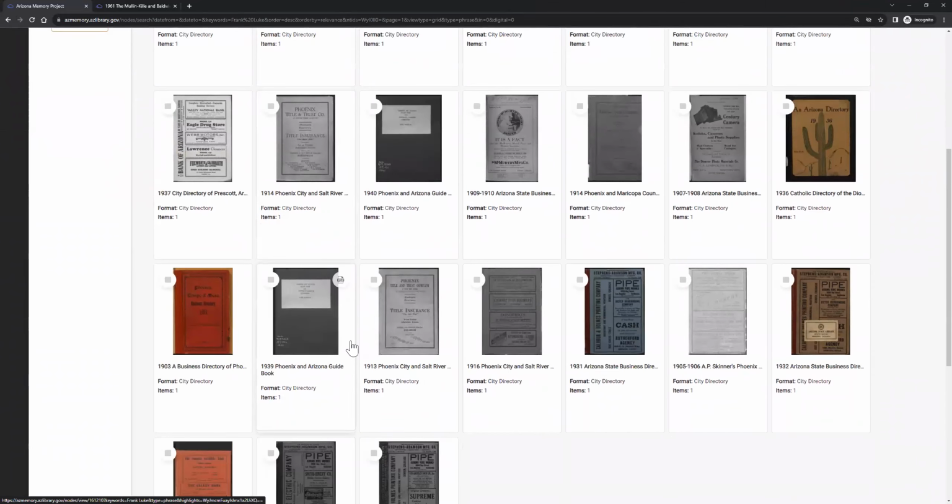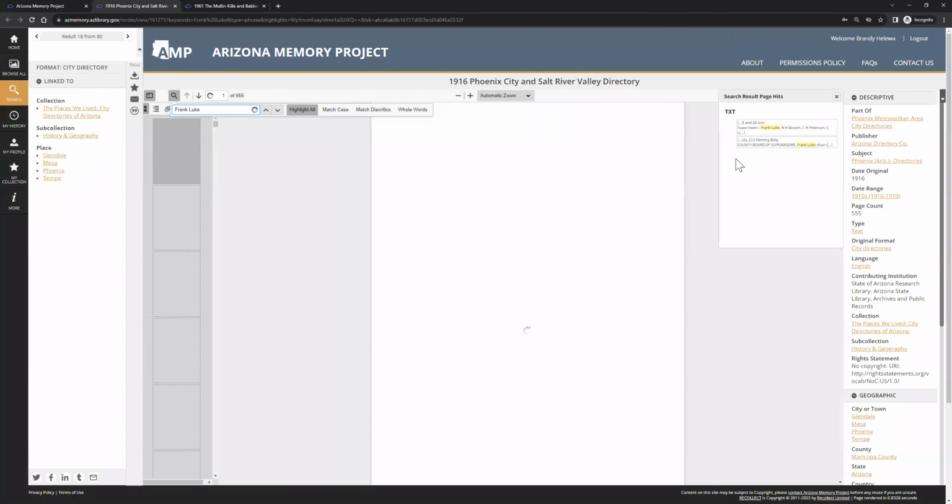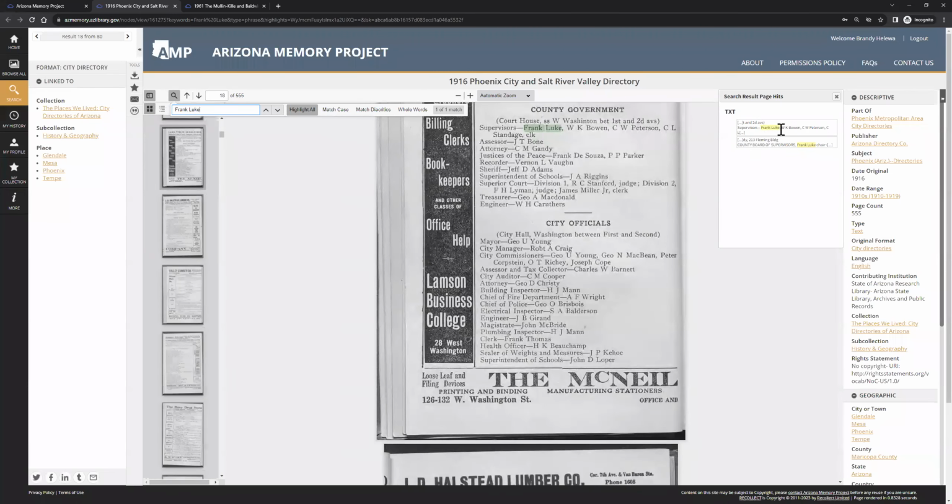And in this case, let's jump to the 1916 Phoenix City directory. And while it's loading, we can see that it's actually highlighting for us where it found Frank Luke in the OCR. And we can also see up here that there's 1 of 2 matches, and it actually highlighted the first one for us. So in the city directory, we can see that it highlighted Frank Luke is one of the supervisors of the county government, which we know, Frank Luke Jr.'s father, so Frank Luke Sr., was a Maricopa County supervisor.